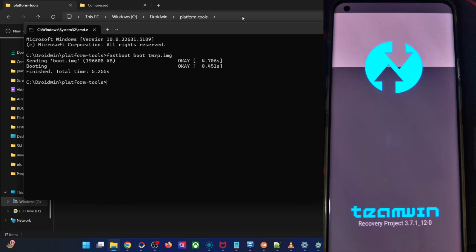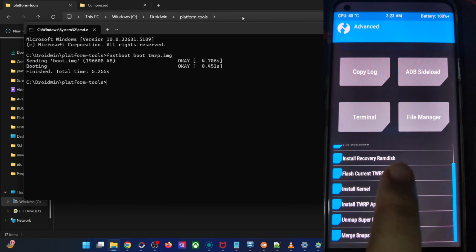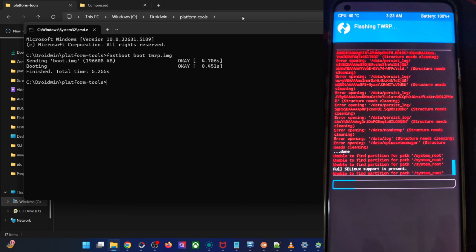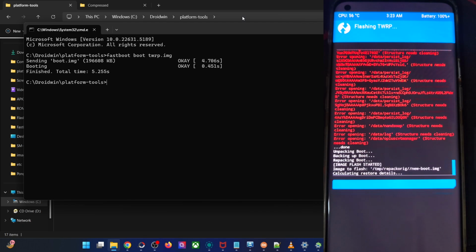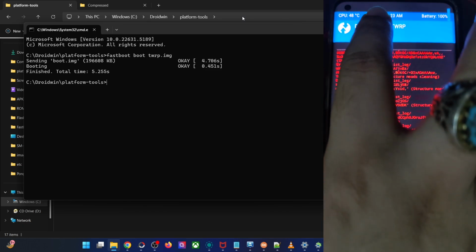And now you may make the recovery permanent as well. For that, either flash the recovery zip file or do one more thing. Both the things will work. Either go to install and flash the recovery zip file, or if that's not working, you may go to advanced, flash current TWRP to flash. This is also a handy feature. You may ignore all this warning. That's all normal. Nothing to worry about. The flashing is now done. As you could see, the successful message is given.